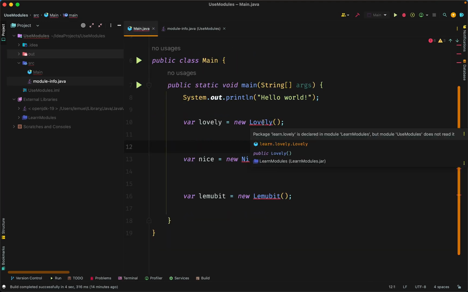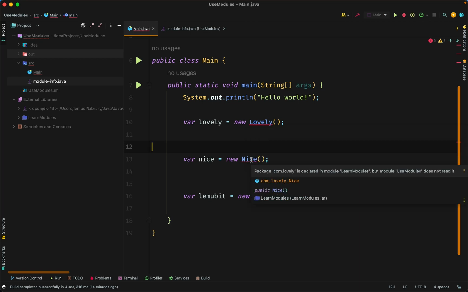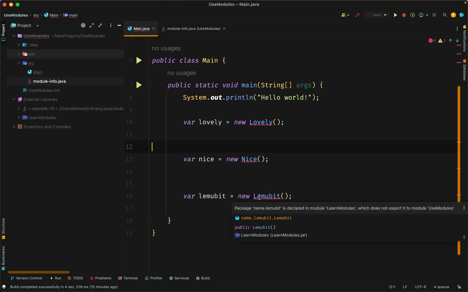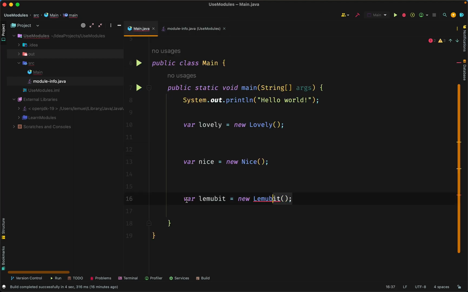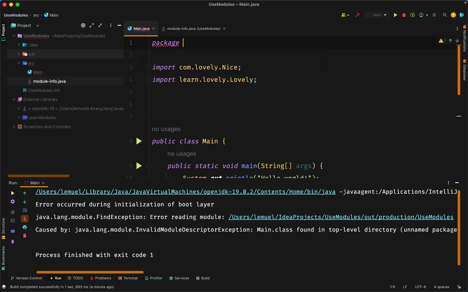So to fix this error, we need to require the module of this package. For the first two errors, it is the same issue that is causing them. However, for the name.lemobit, the package wasn't exported. And the error here is that the len module did not export this package to use modules. To fix the first two errors, we use the require statement to require the len modules module. Let's move our main class to a package. We can call the talkLemobit on the lovely object.